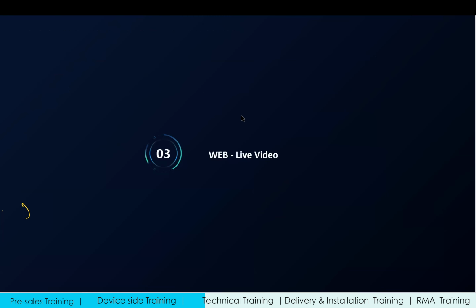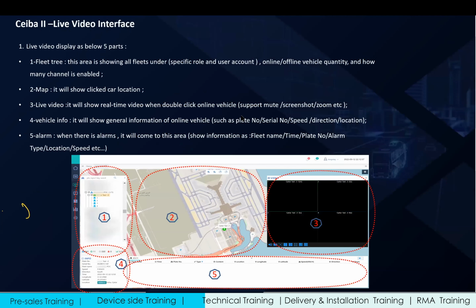So we'll go to the SEBA website live video. As you can see, the live video page has five parts as below. The first part is the fleet tree, where we can see the online and offline vehicle quantity and how many channels are enabled. The second part is the map area, and once you click the online vehicles, it will show the GPS locations of those online cars.